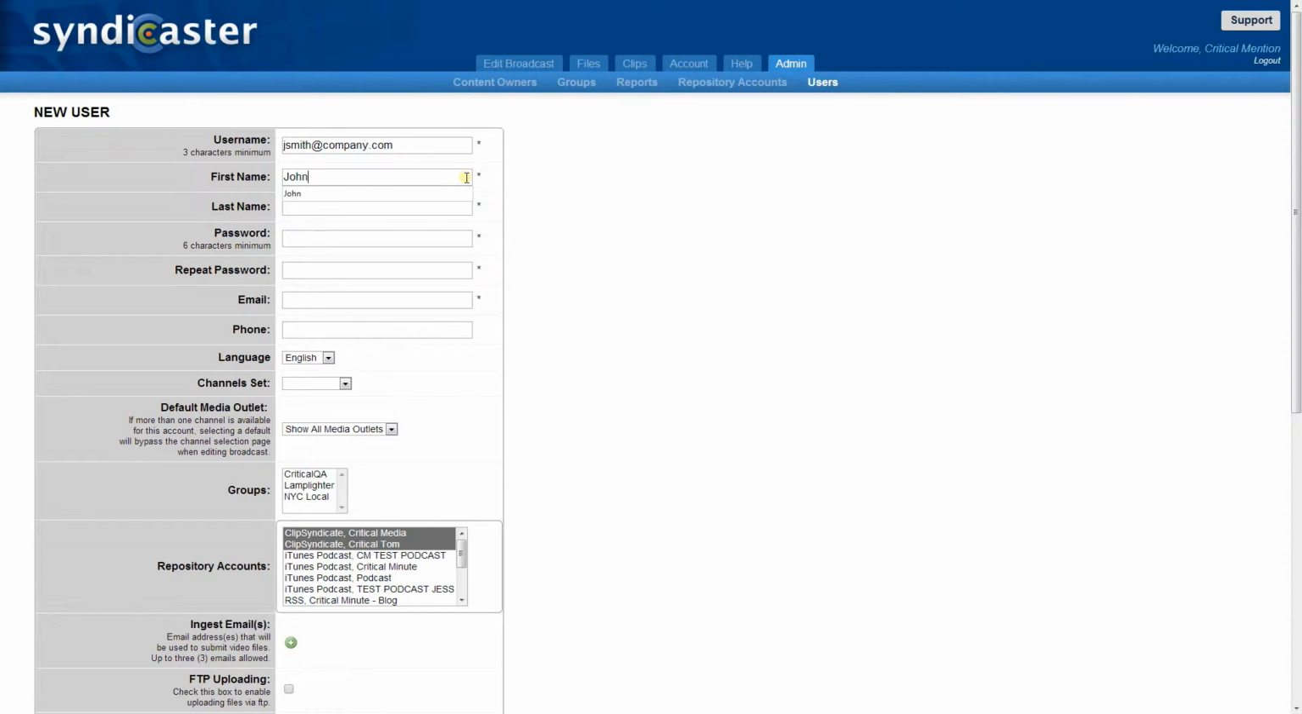The next few requirements are first and last name, password, and email. The password must be a minimum of 6 characters. Your users will have the option to change it after logging in. This email should be the user's company email so that all correspondence from Syndicaster will reach the user directly.